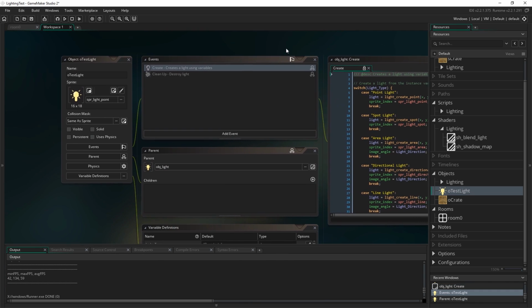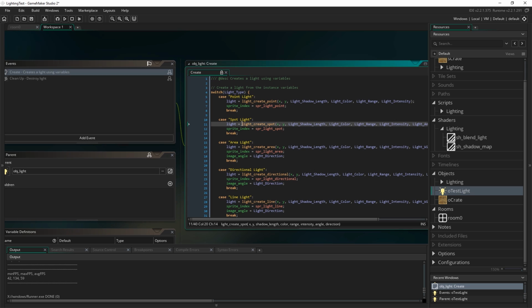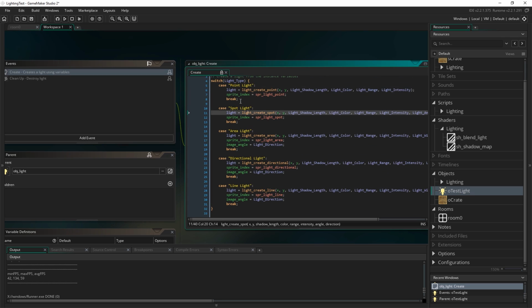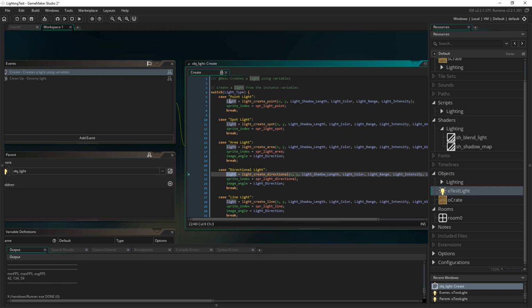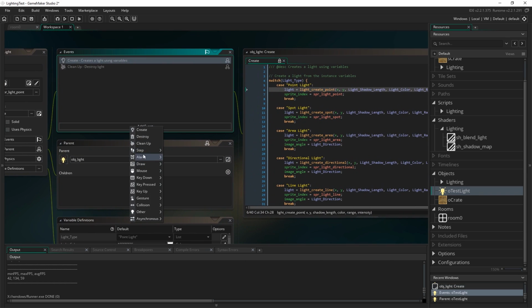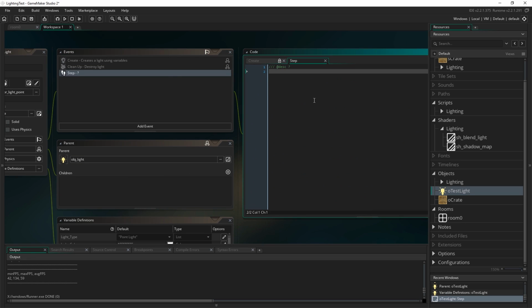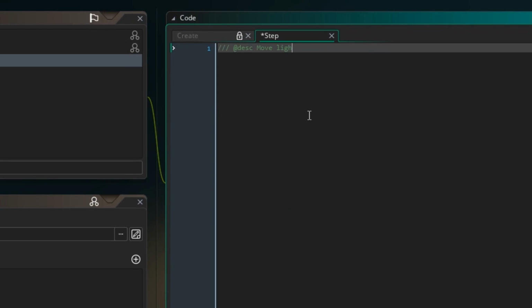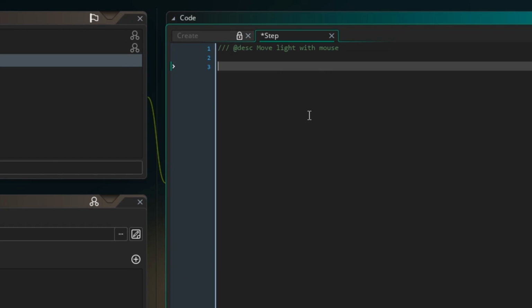If you go to the create event that you've inherited, you can see that how this ends up working is it creates a variable called light in here that you can see gets assigned a whole bunch of properties from a script like create point. Now, how you manipulate those properties in real time, let's add a step event to this because we're going to move it around with the mouse. Move light with mouse.